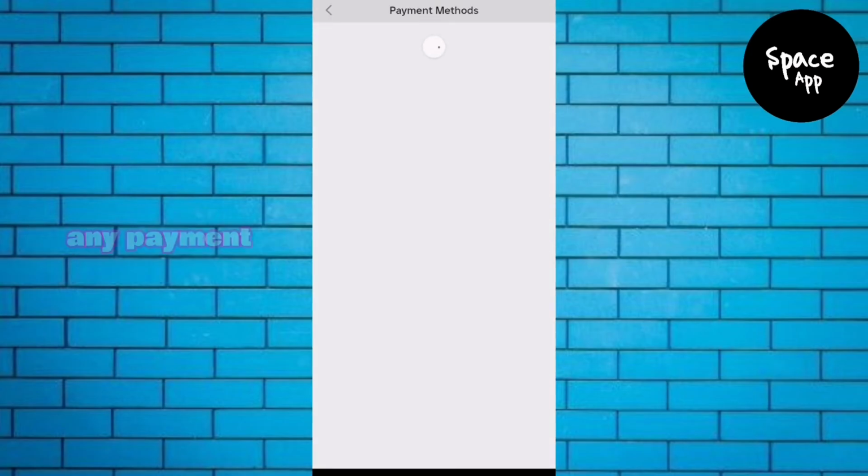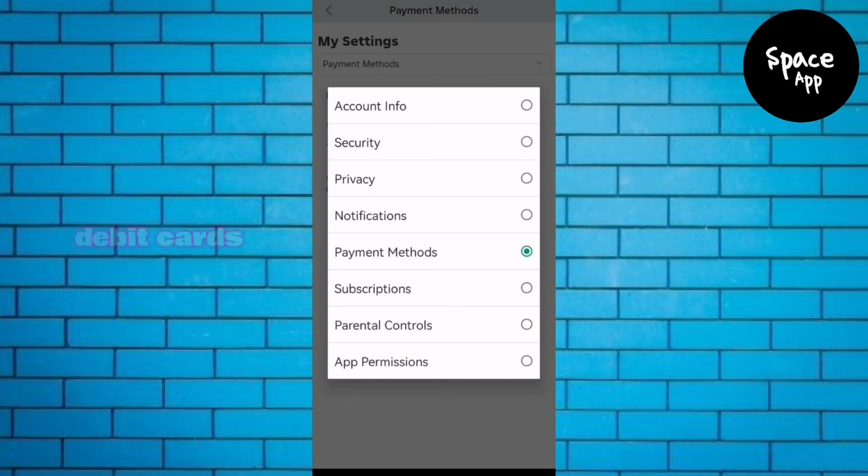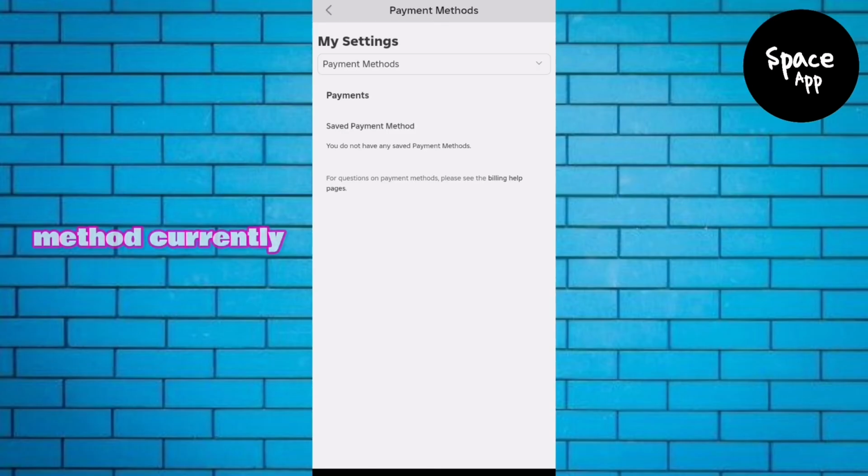Here, you'll see any payment methods associated with your account. If you have saved billing information like credit cards, debit cards, PayPal, or any other method, it will be displayed here. You can view details such as the account number, associated address, and the type of payment method. If there's no payment method currently saved, it will indicate that as well.